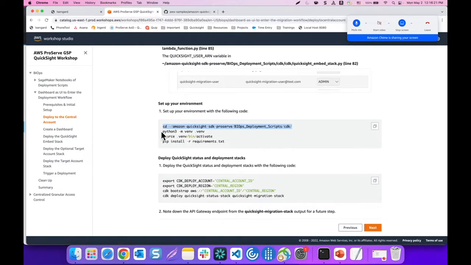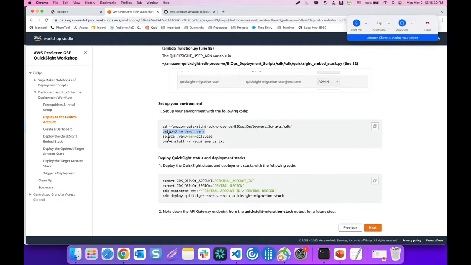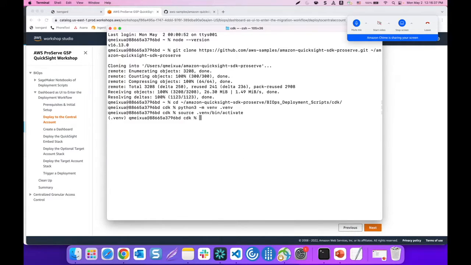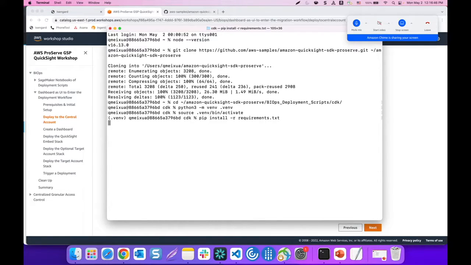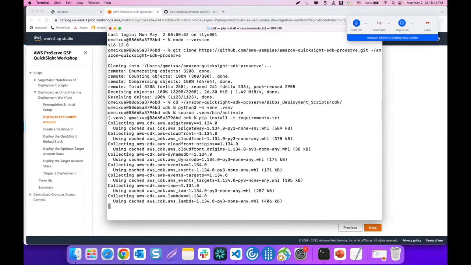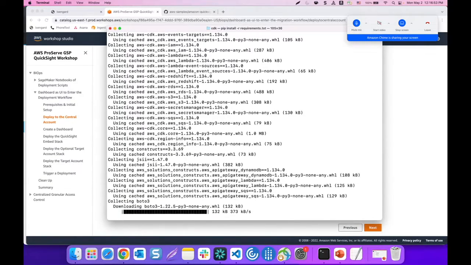And then we want to set up a virtual environment. So we're going to do Python 3 virtual environment, set that up. And then we can go into our virtual environment. And lastly, we can install the requirements.txt, the resources that we need. I'll pause there and let everyone do that. Shouldn't take too long.